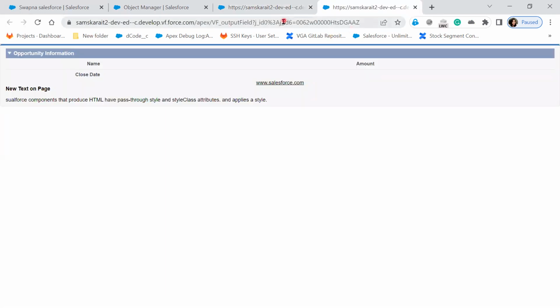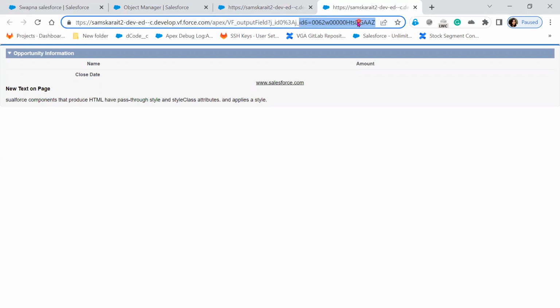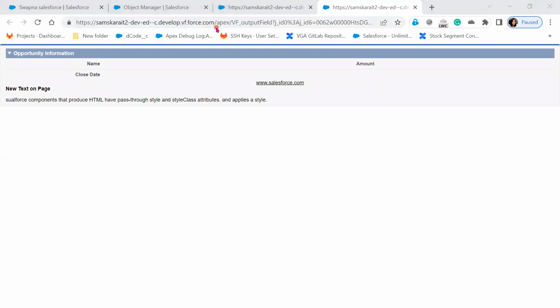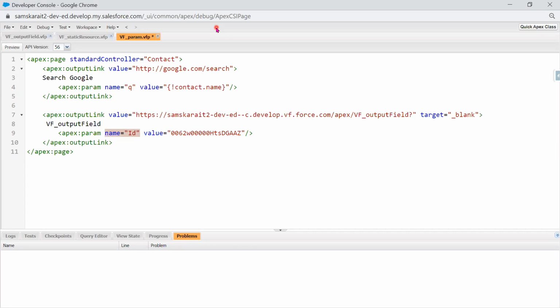So now I clicked on this. See, it is changing. So name is the one which tells which input parameter you are passing. If this is the page, which input parameter are you passing to this page? I am passing the input parameter called ID.